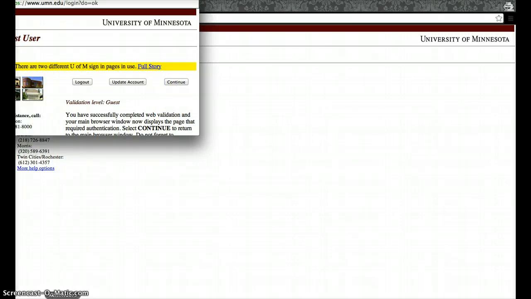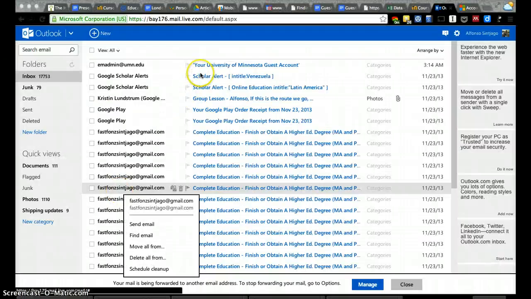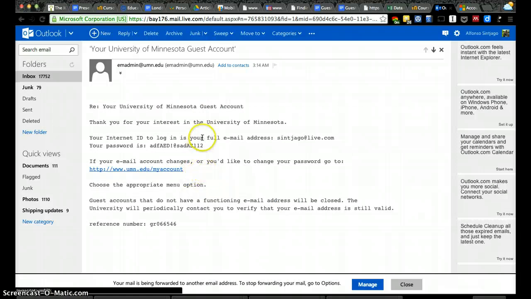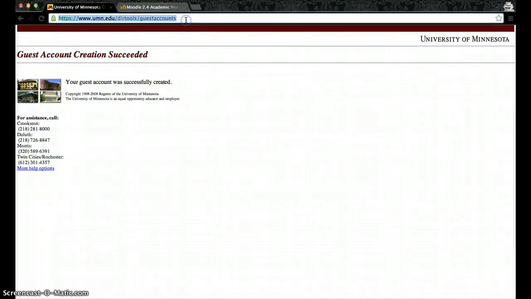Create the account. The account will be created automatically in a few seconds. You will then receive an email confirming that you have created the account. The email would include the password and additional information. After this, type c.umn.edu/mooks-umn.